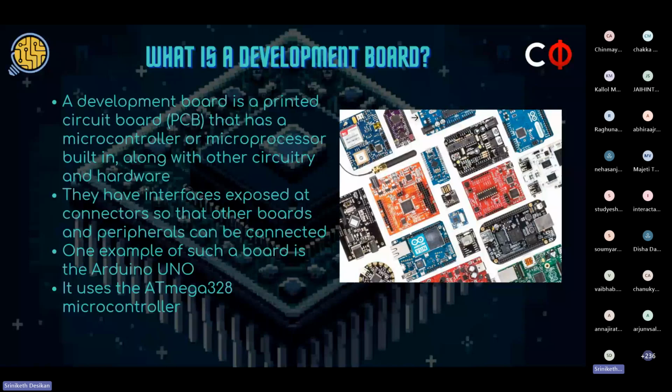One example of such a board is the Arduino Uno, which uses the ATmega328 microcontroller. That microcontroller is built into the board, and then it can be programmed. It will also have other peripherals and connectors so that it becomes easy for us to use the microcontroller. We can directly connect wires and so on. All those interfaces will be exposed, and we can go forward with the projects.